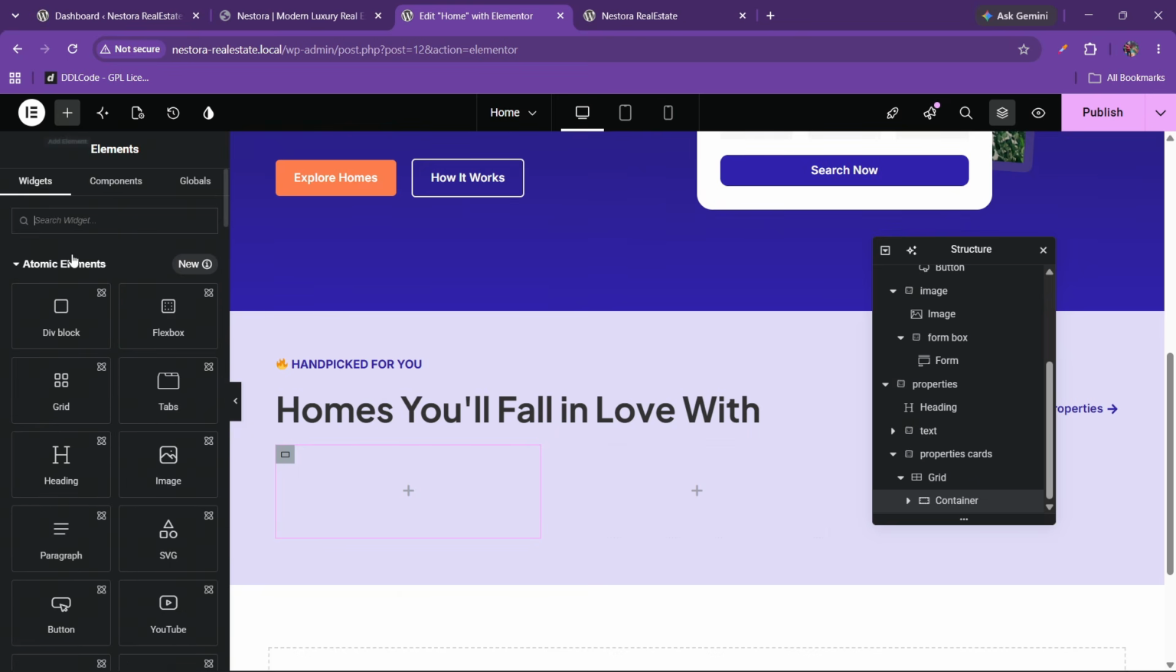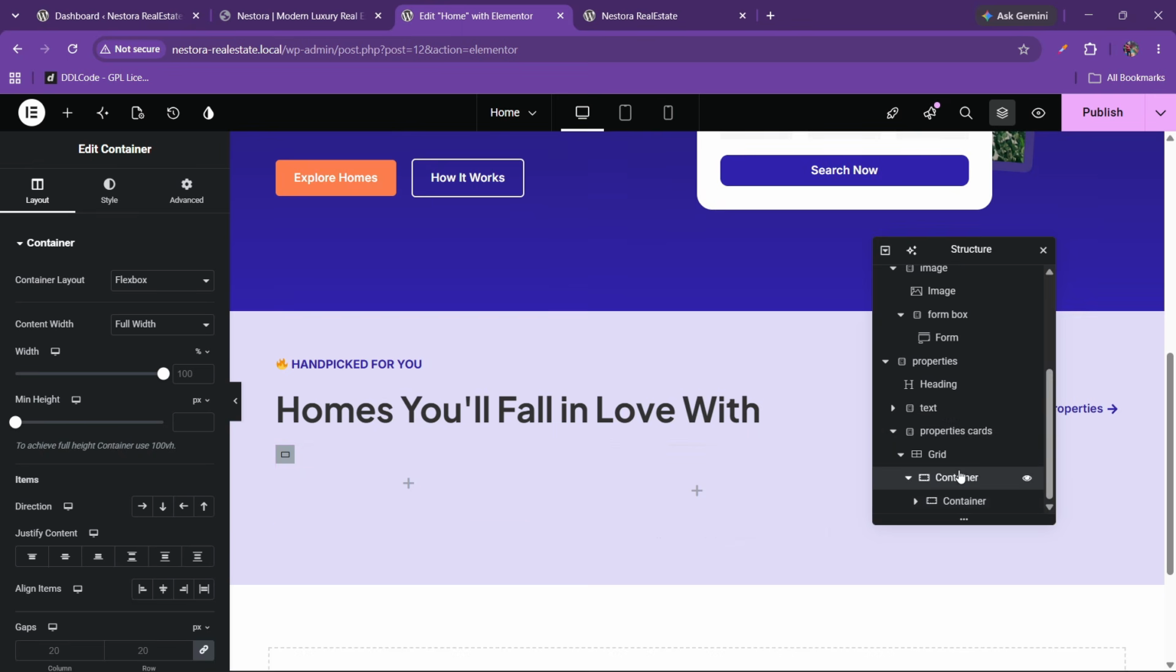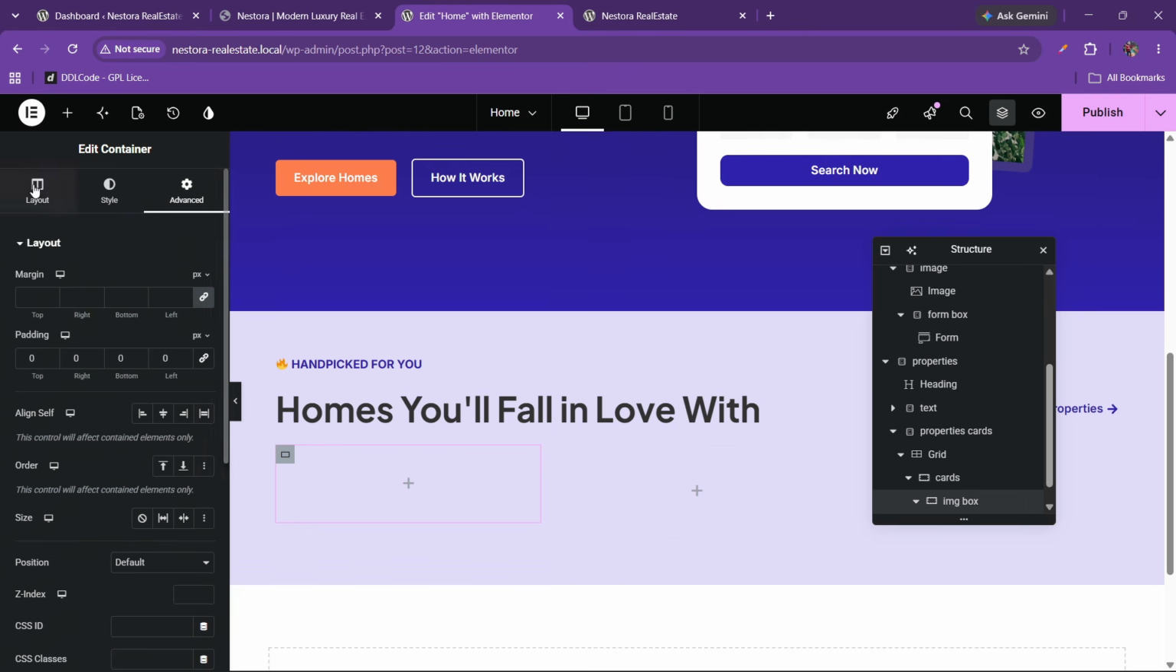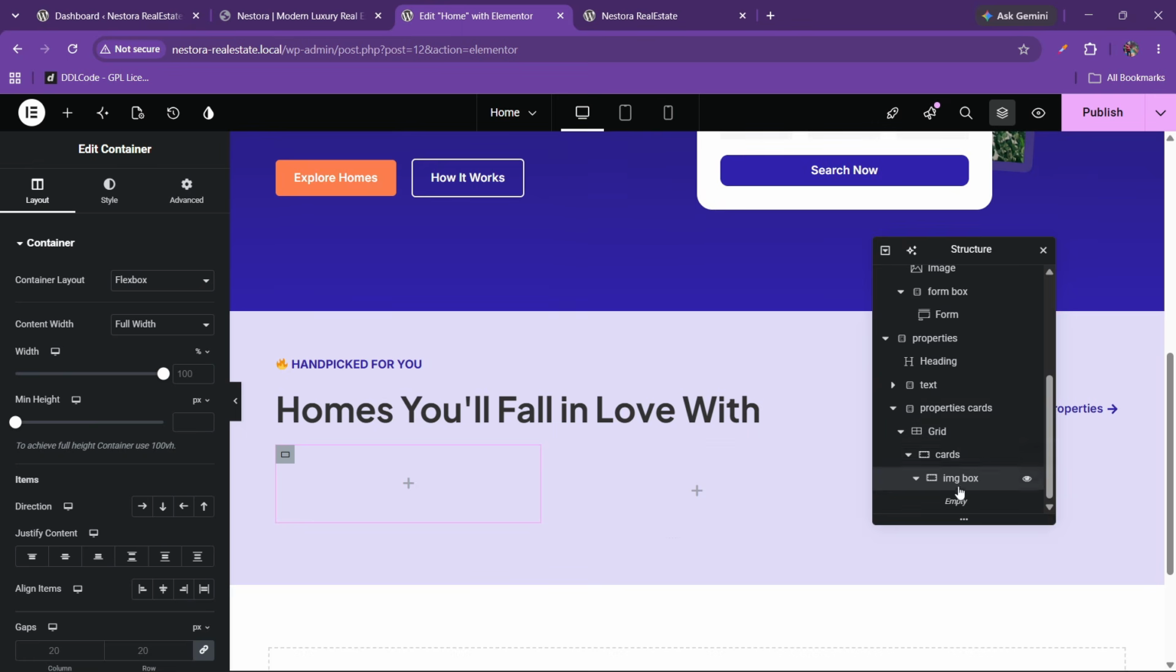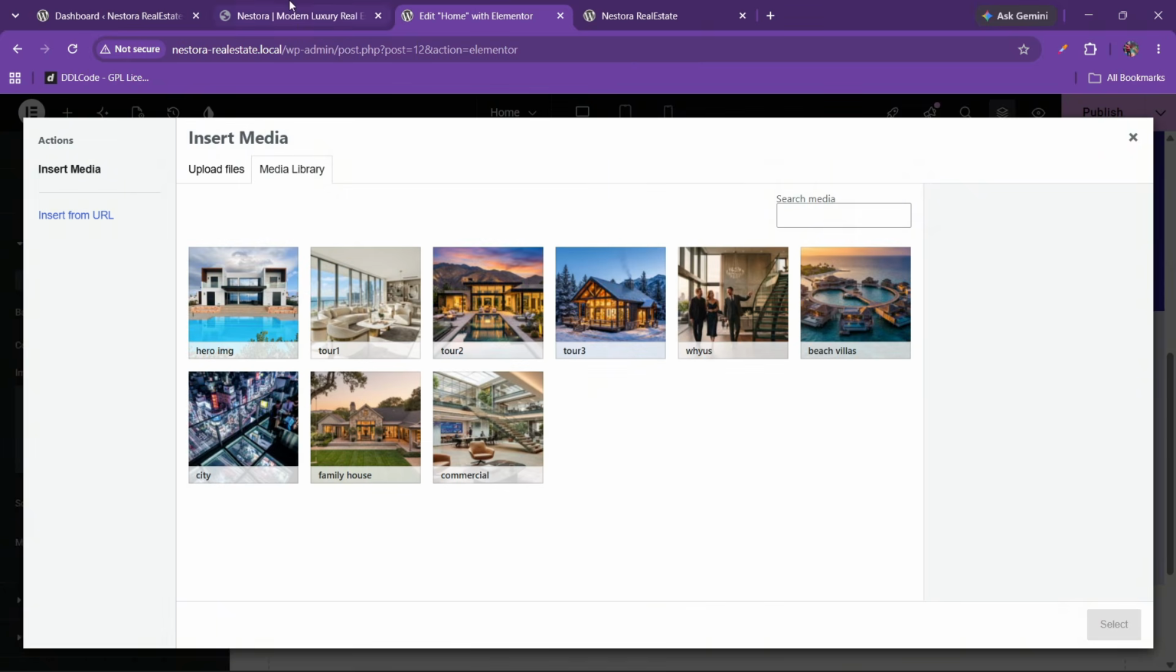So the first container we will put that. Okay, here we can rename this cards, and this is the image box. Okay, so for the image box we can just click on this, go to styles, and we're gonna use that image.